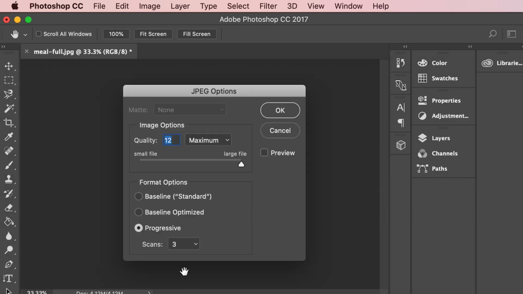Replace. Now in this dialog box, we can specify how much we want to compress the image. For JPEGs, a good rule of thumb is to set this to 7. We still get a good quality, but we get a lot of compression. So let's go with that.